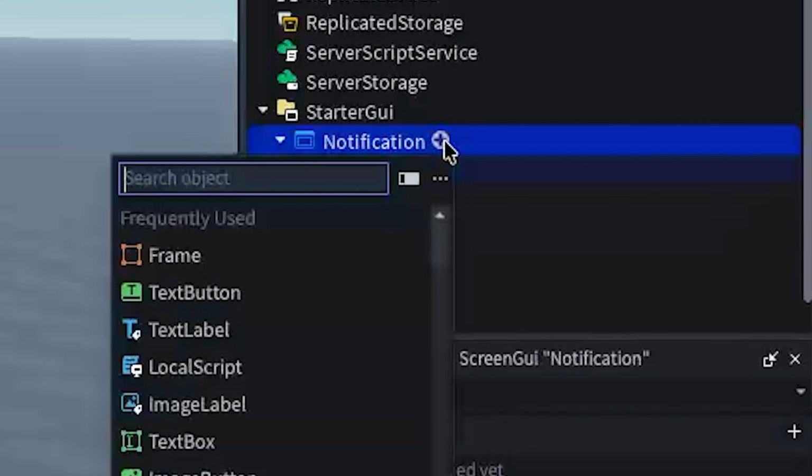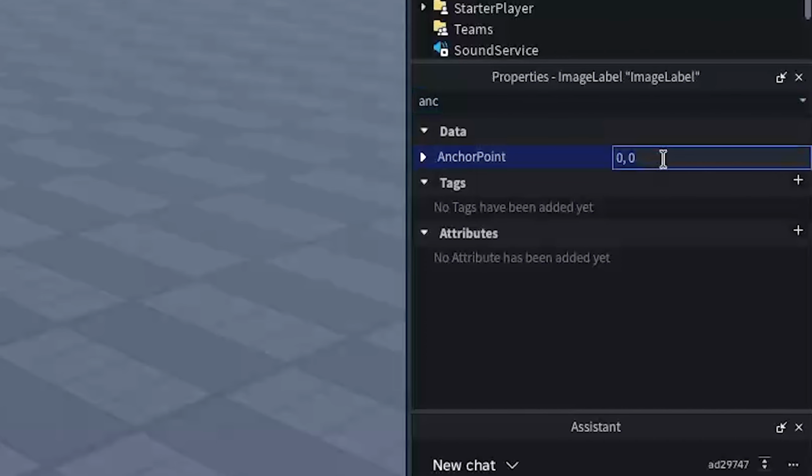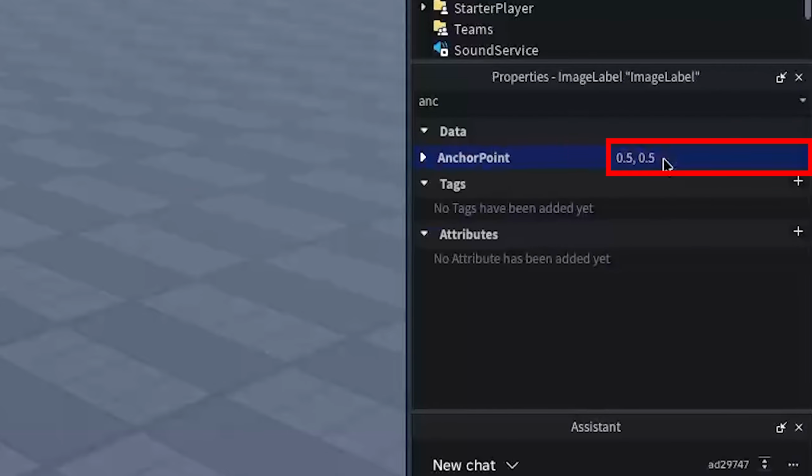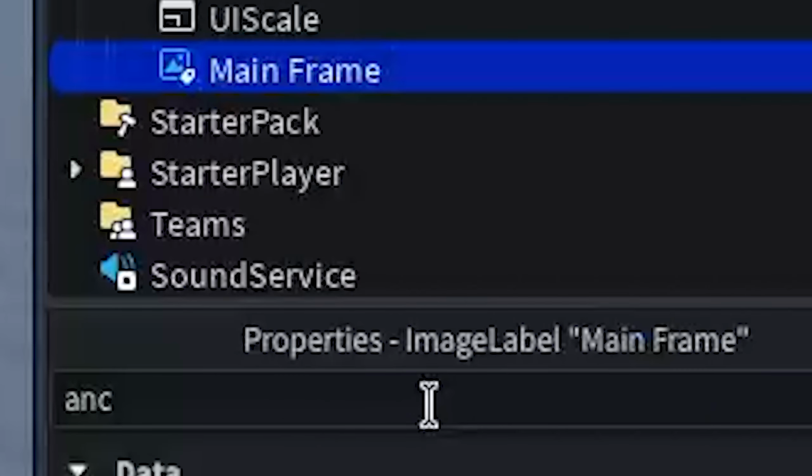Now, we want to add an image label. We need to center it. So we type anchor point 0.5, 0.5. You always want to make sure you set your anchor point on anything, image label, text button, or whatever you have, to 0.5, 0.5. Now it is centered. Let's label this main frame.